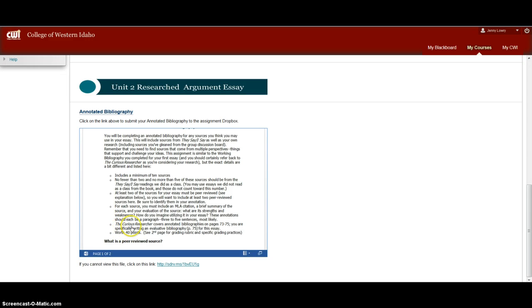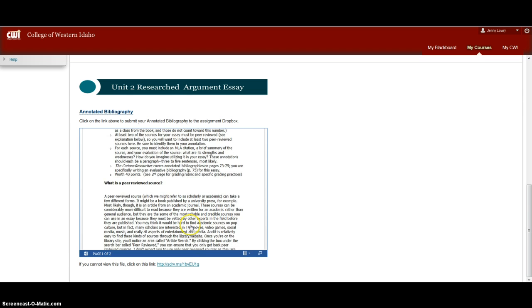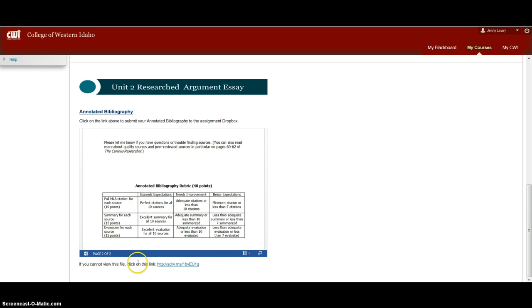You can also look in the Curious Researcher where it discusses annotated bibliographies on pages 73 to 75, and we're actually doing an evaluated bibliography which is on page 75. This assignment is worth 40 points, and here's the breakdown of the rubric as well.